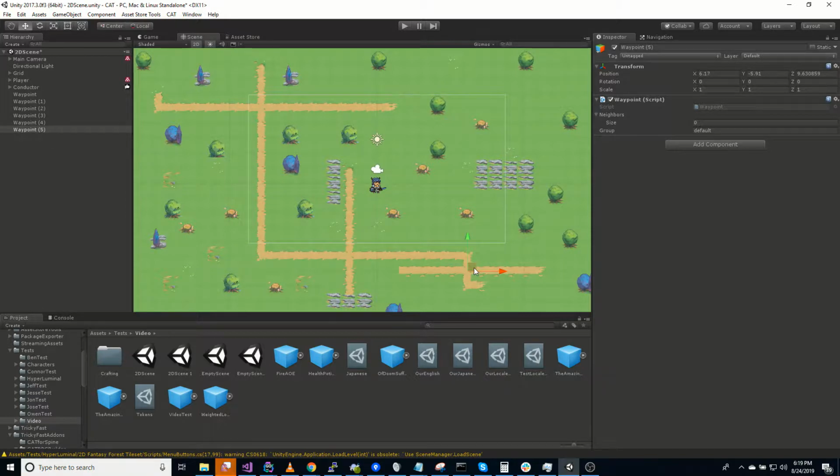We want to make sure you get at least one at each intersection, and then one at each corner. Did we do one there? Not sure. Let's see if we did one over there. Did not. Okay, we'll make one right there. One there. One there. One there. And one there. Okay, so now we've basically filled out this path.